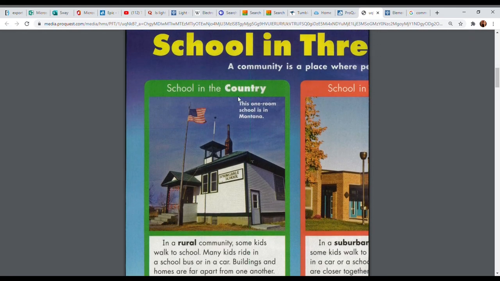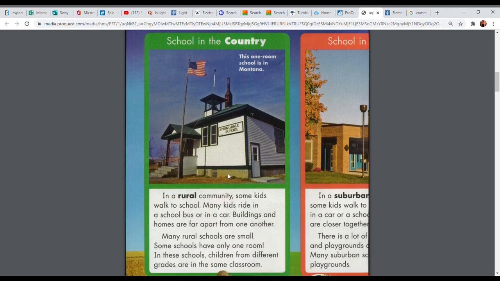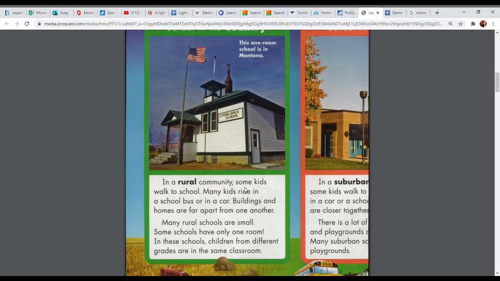School in the country. In a rural community, some kids walk to school. Many kids ride in a school bus or in a car. Buildings and homes are far apart from one another. Many rural schools are small. Some schools have only one room. In these schools, children from different grades are in the same classroom.